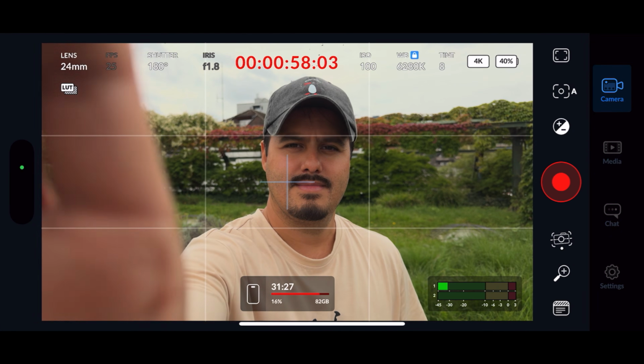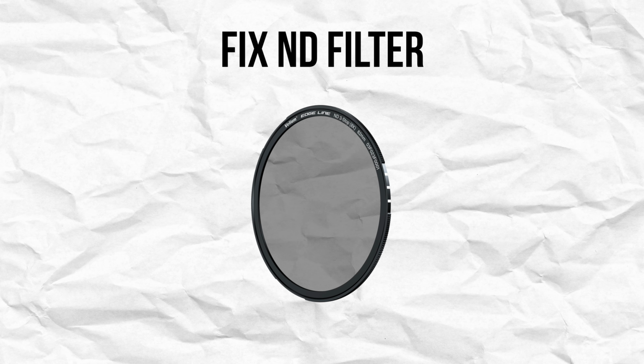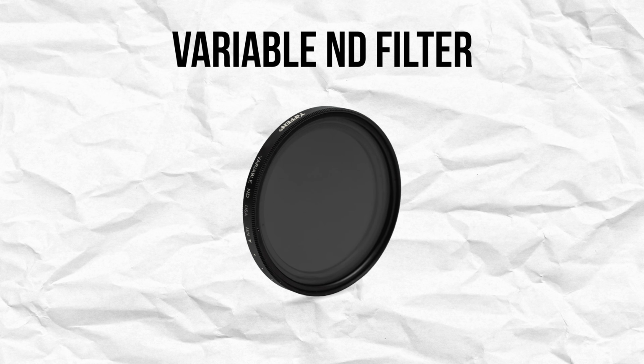that natural motion blur. Now here's the catch. When you do this, your video can get too bright outdoors, and that's where an ND filter comes in. Think of it like sunglasses for your lens. It keeps the exposure balanced while still giving you that cinematic motion blur. And there are actually two types of ND filters. You've got the fixed ND filter, which gives you the best image quality, but you'll need to swap them as the light changes. Then there are variable ND filters that let you adjust quickly without swapping, which is great for run and gun shooting and super handy when the light changes fast.